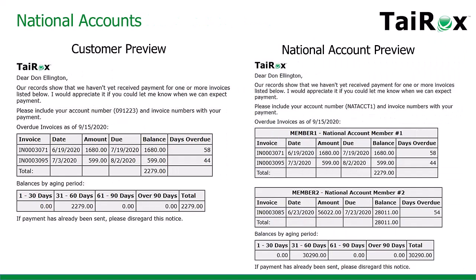On the overdue payment reminders options screen, press the preview button when you are initially setting up your email template, wording, and logos. Here you can see the National Accounts Overdue Payment Reminder side by side with a customer reminder. These are produced from the same template. A National Account Reminder shows a summary table for each member account that is overdue.